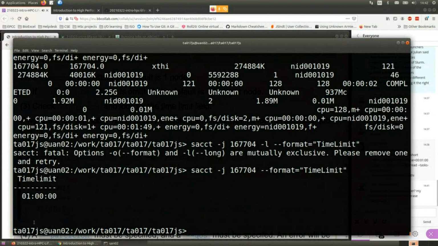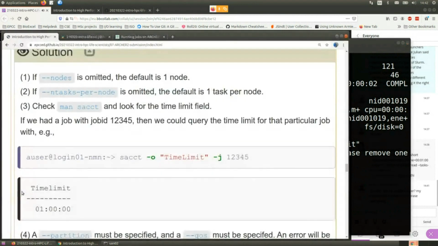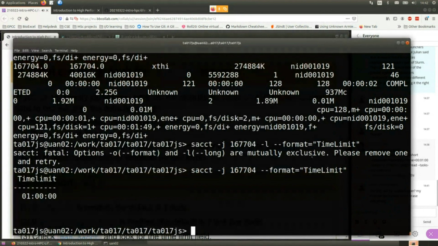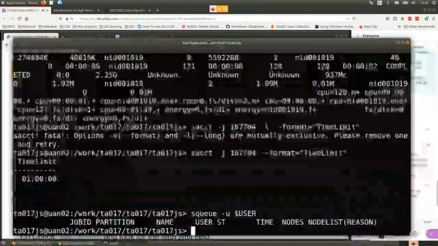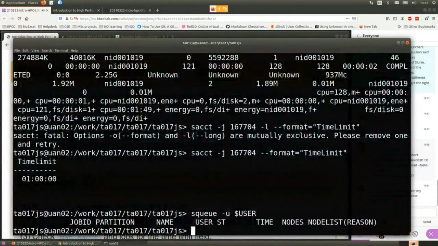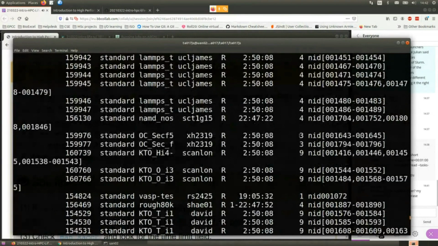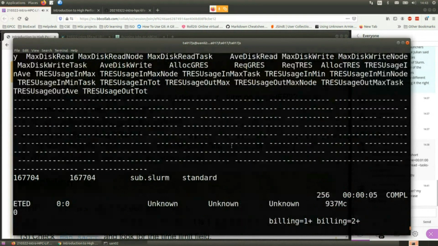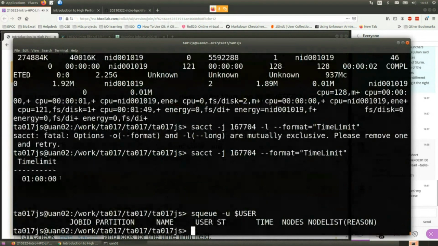So from that quick getting rid of all the information, what was I able to find out? Actually, SQ -U user, it won't have run yet. Oh, it did run. Oh, that's exciting. So this is the SQ that I had before. The number of nodes by default is 1. The default time is 1 hour.